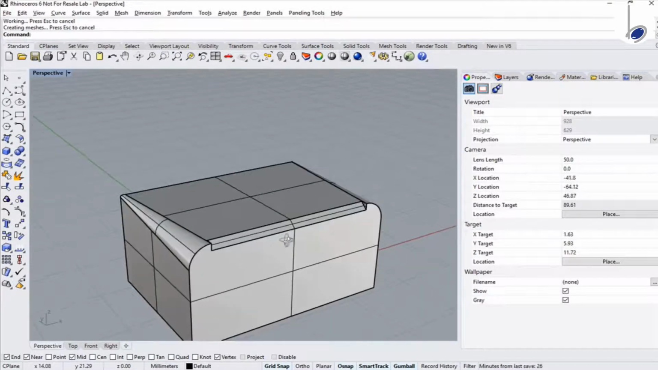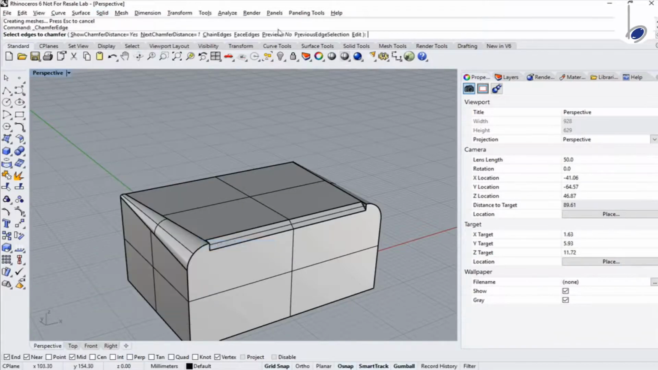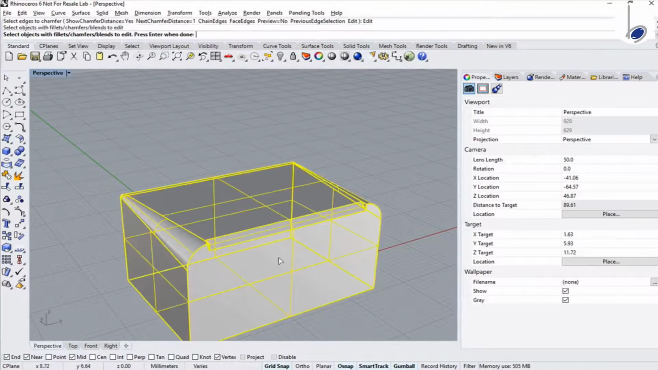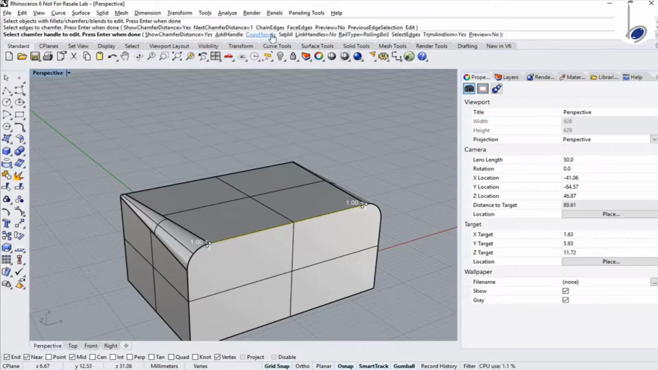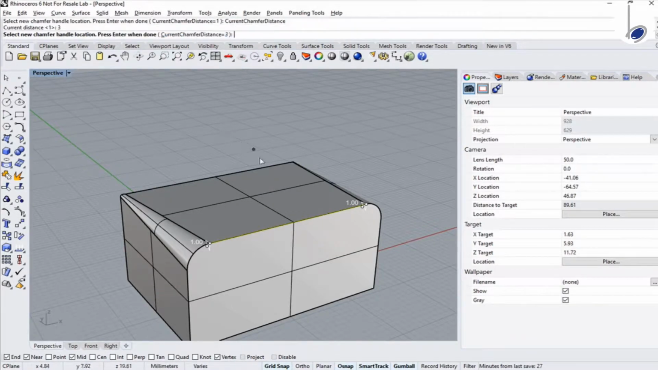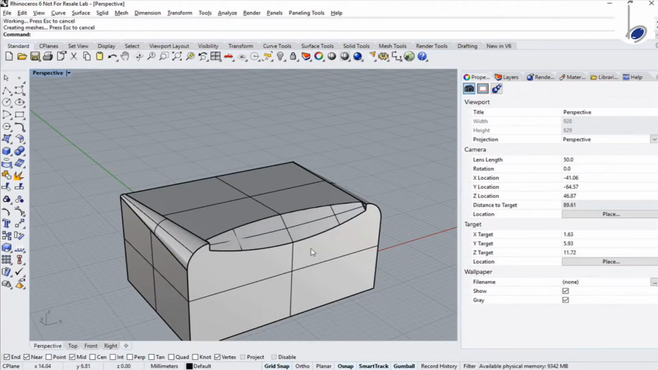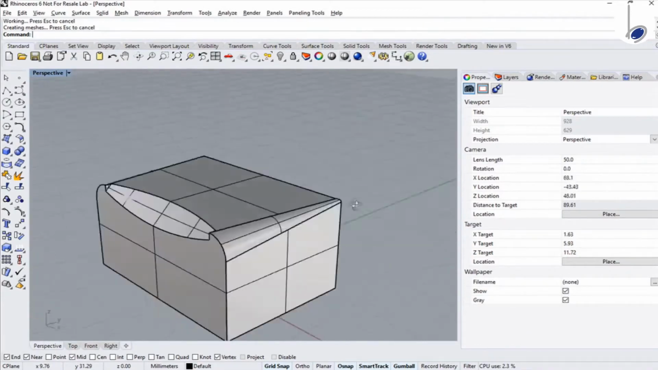If I want to edit it, I can go back to solid, chamfer edge, say edit, select the object to edit, enter when done. Select the chamfer, add handle. I'm giving a new chamfer distance of 3 out here at the midpoint. Enter when done. And I've got a new box with good edges on it.